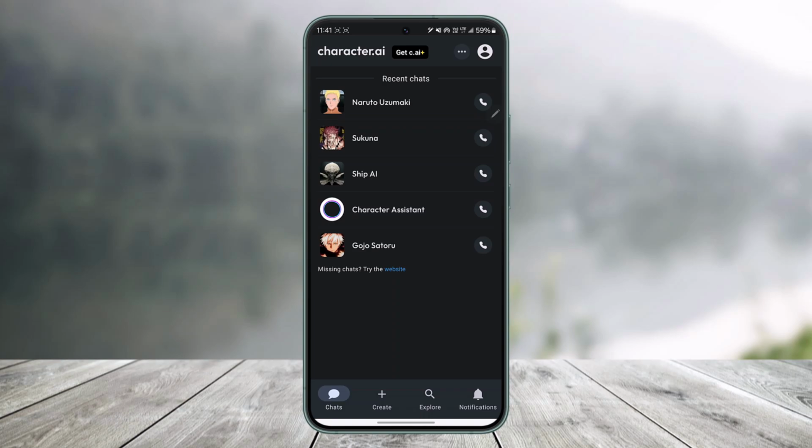Now, why is this setting there? Basically, it's to prevent users from being exposed to sexually explicit content without their permission. And can you access Character.AI's NSFW settings?